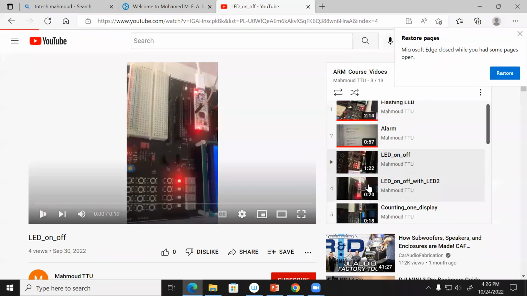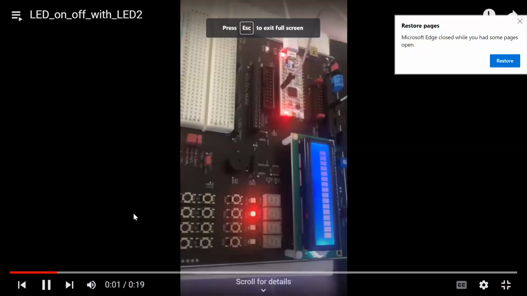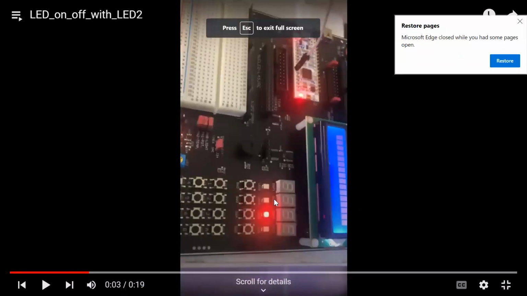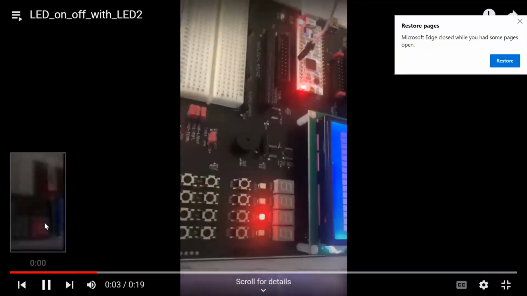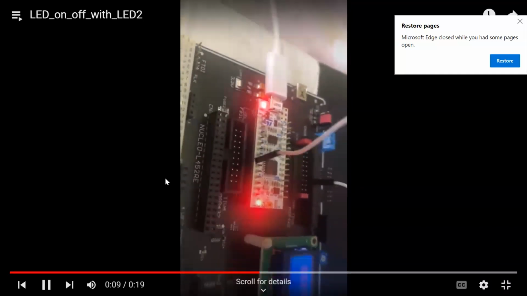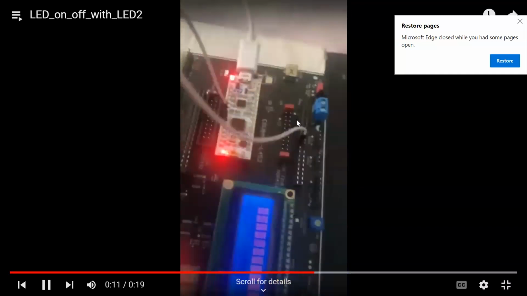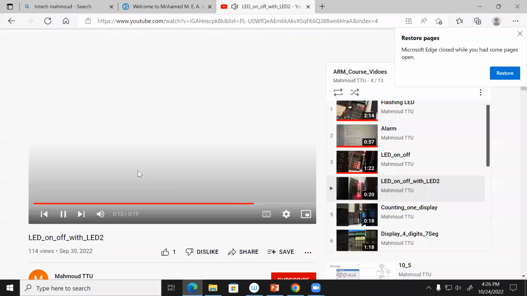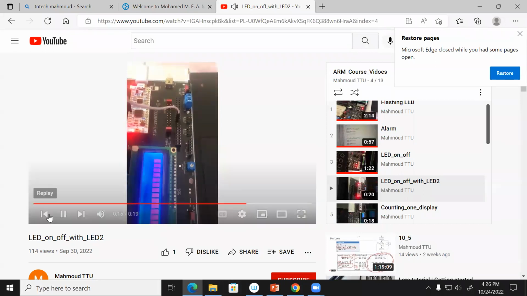Yeah, look here, guys. It's the same program, but this time I'm using LED2. You can see I put a wire here. You can see the wire here. So you can see, look here, I'm using all of them. Okay, and I connected an external wire. Anyway, I don't want to spend more time on this one. Look here, I connected an external wire this way.